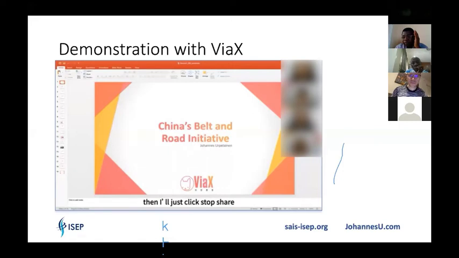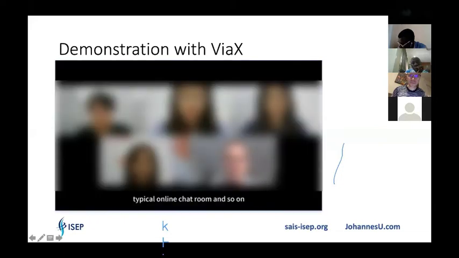I can also use a chat function. If I want to send, for example, a link to the students, I can do that by using a chat window as you would in any typical online chat room. So I think overall Zoom is quite a versatile technology. It's very nice and works well for this kind of online teaching. I would strongly encourage any of you viewers who are in the instructional business to give it a try.